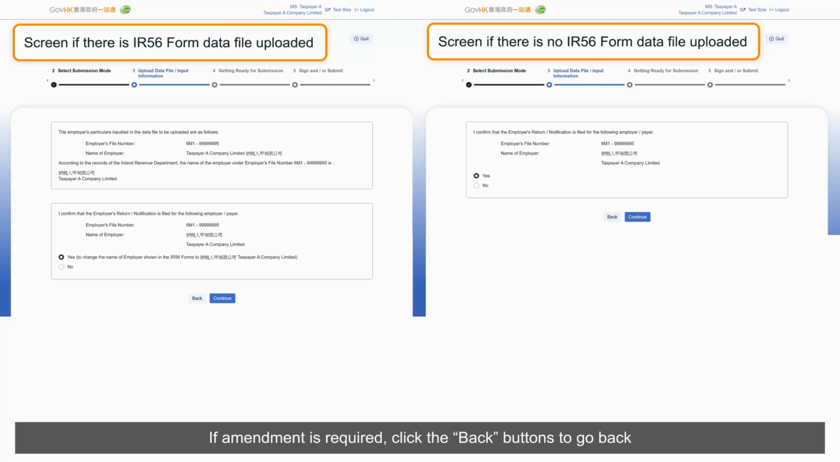If amendment is required, click the back buttons to go back to the previous screens to make the required corrections. If you found that the name of the business recorded in the IRD's database is not correct, you should contact the IRD via the Make a Request or Reply online service.